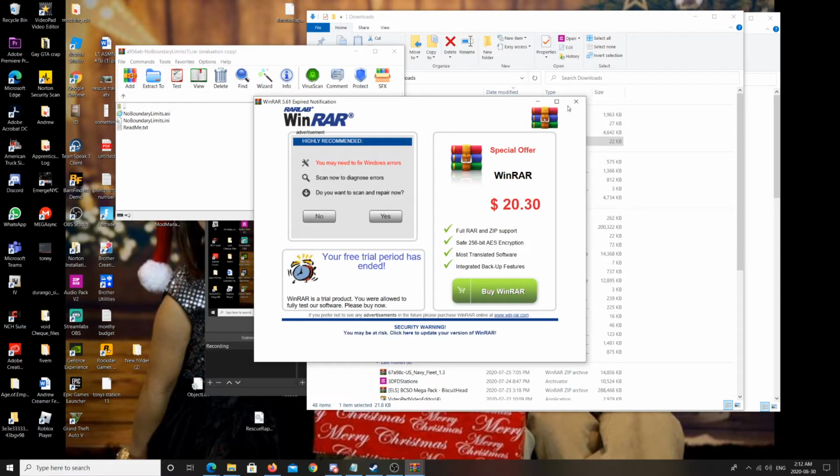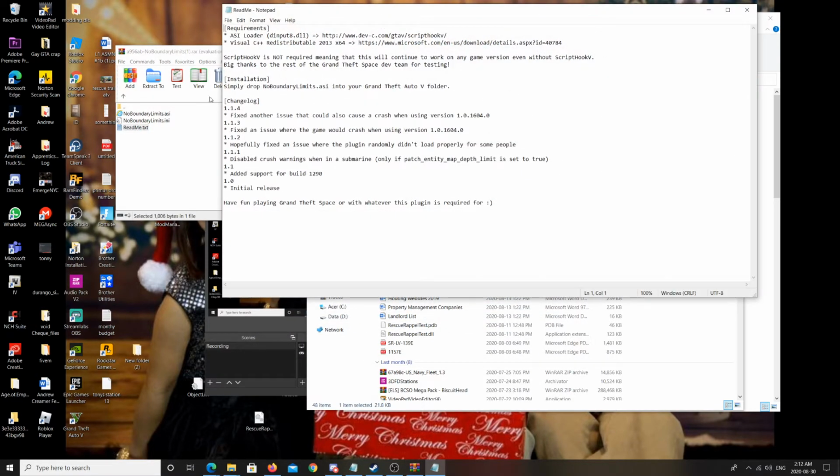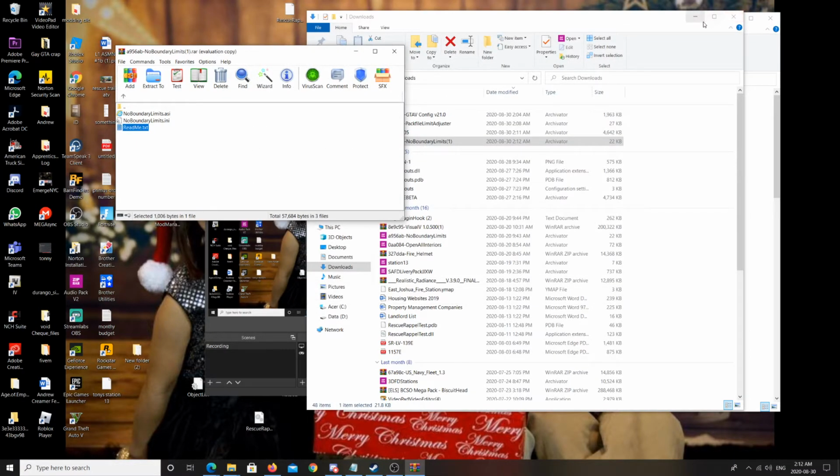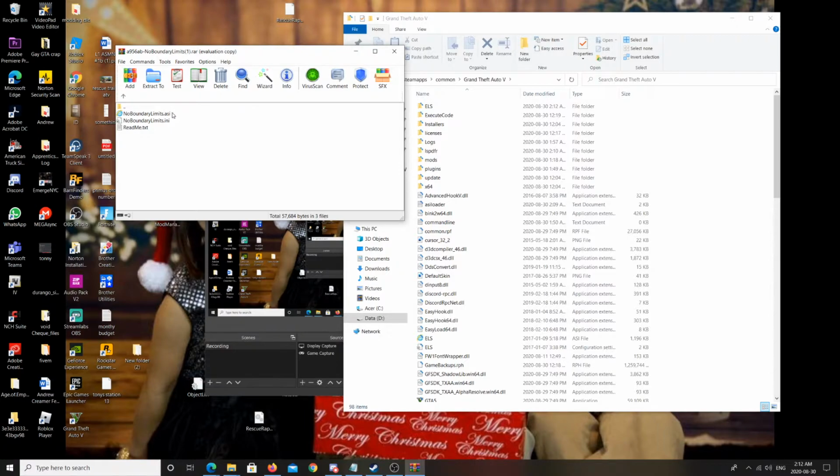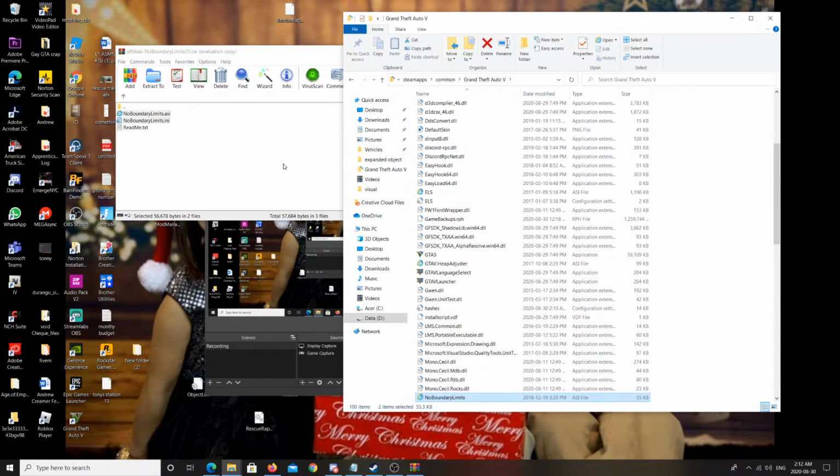We're going to open with OpenIV, read the README, simply drag and drop into your root GTA 5 folder. So, I'm just going to do this. Now it's an ASI and a .ini. Done.